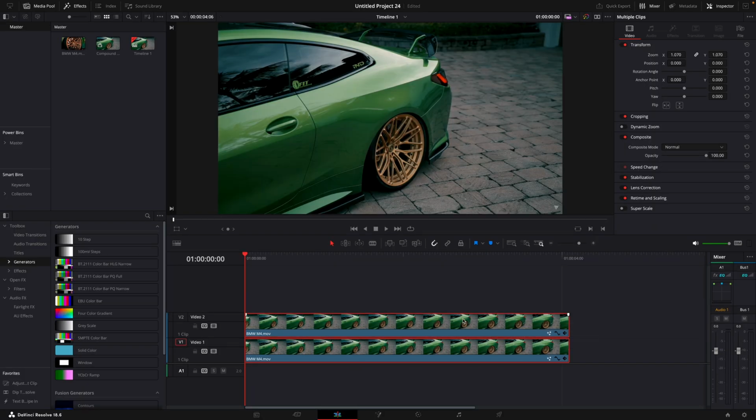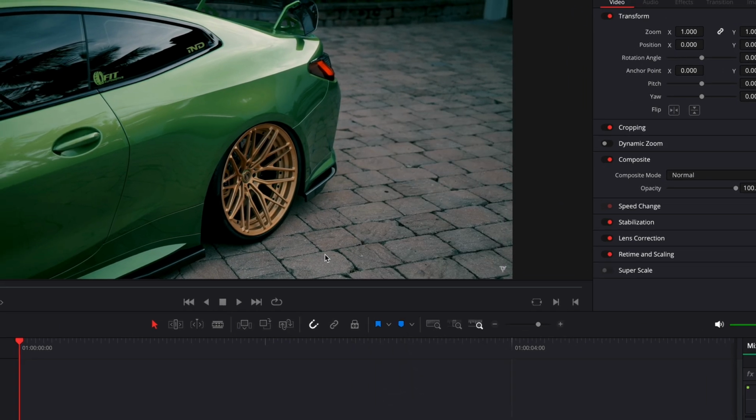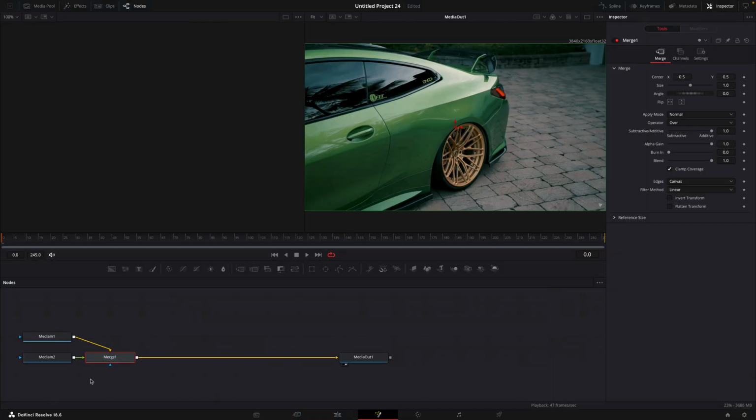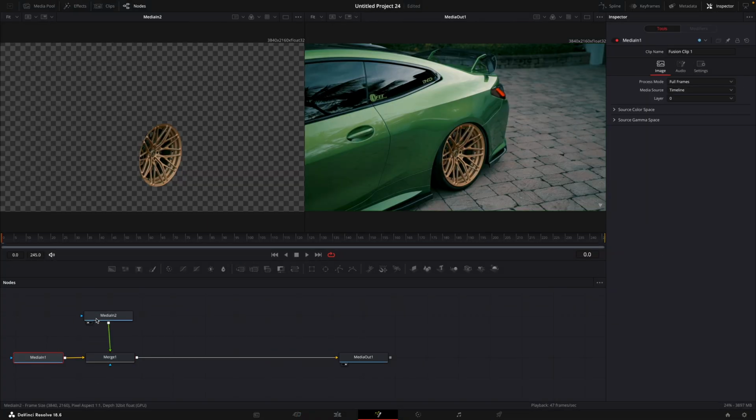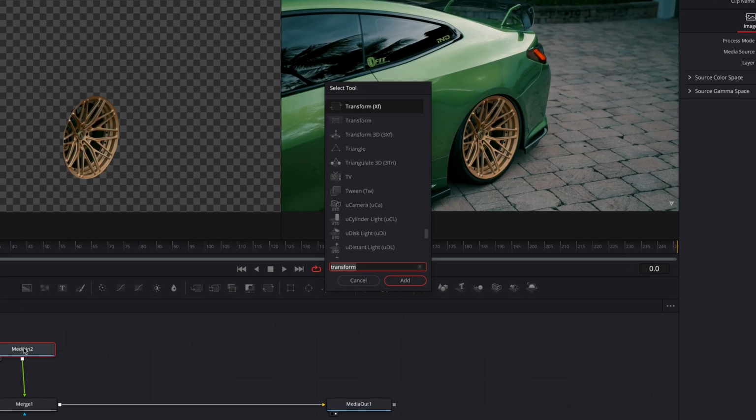Highlight both of the layers and create a new fusion clip. Now, open it up in the Fusion page. Add Transform.